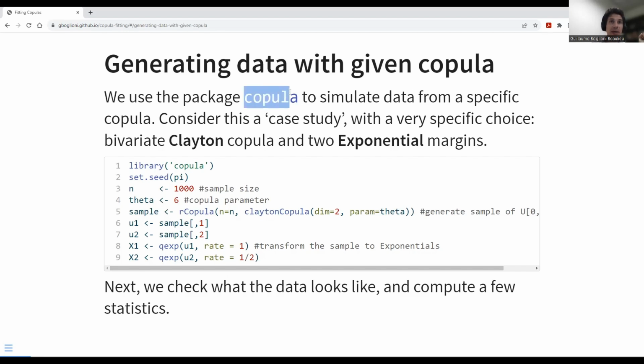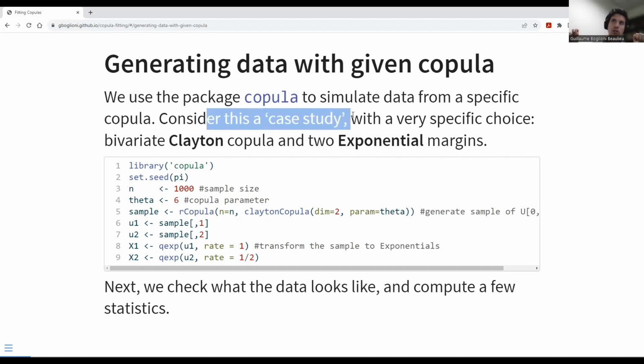Just as a note, there's this package in R that I'm going to use quite a lot. It's a quite popular package. It does a lot of things that have to do with copulas. The package is just called Copula. You can find it easily. And you can consider that what we do here is a sort of case study. I'm going to illustrate all the methods we've mentioned with a specific example.